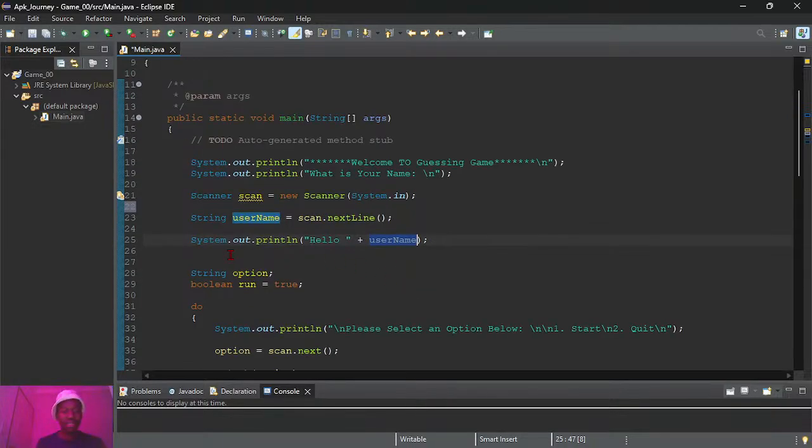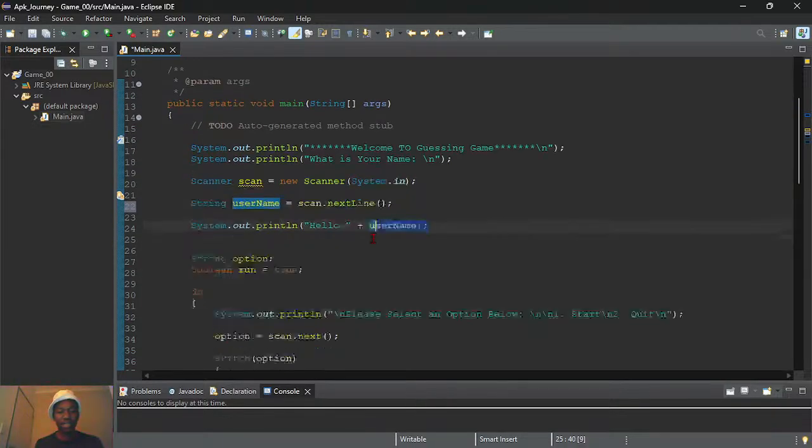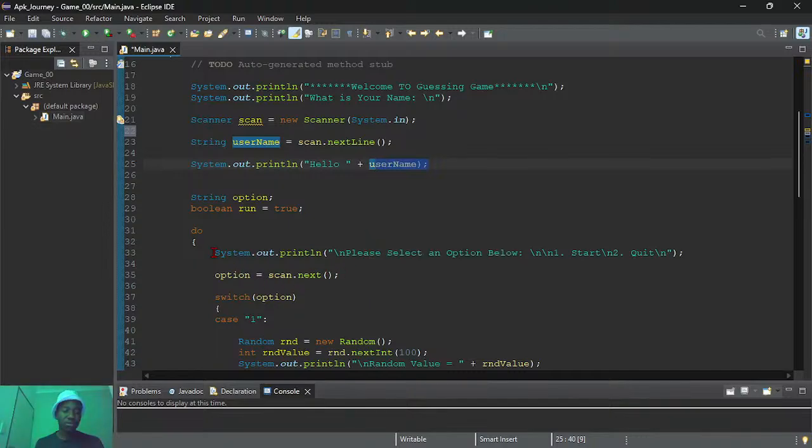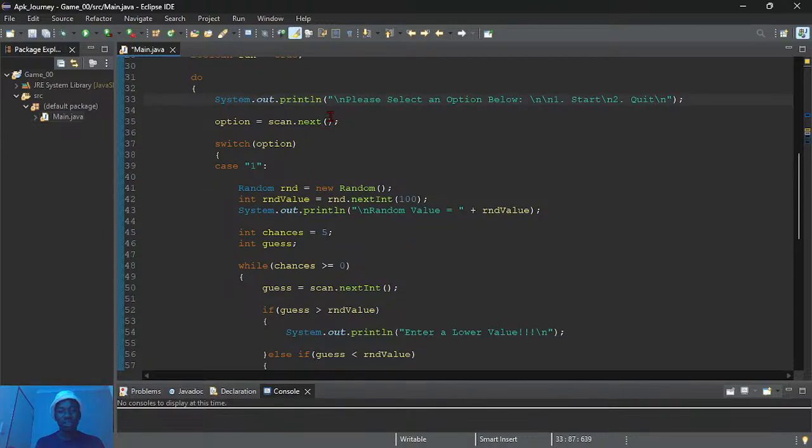Fine, and then at the same time when this appears, there will appear a menu. You can call it a menu where something like this will show: Please enter and select an option below. One being for start and two being for quit. Whatever the user inputs, we're going to get it using this line here: option equals scan.next. Remember, scan is used to get whatever information from the console.